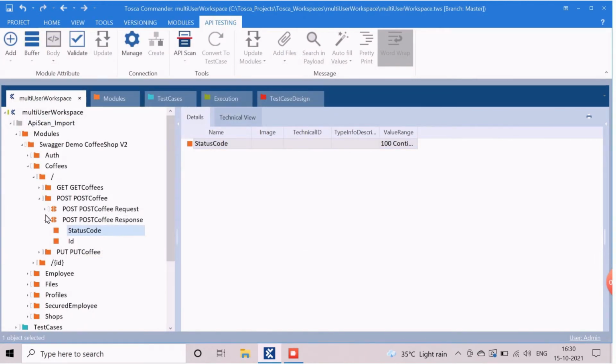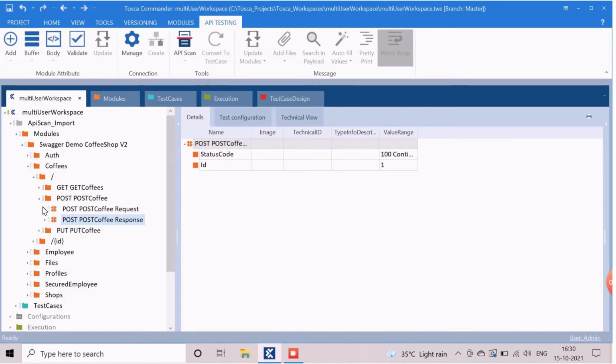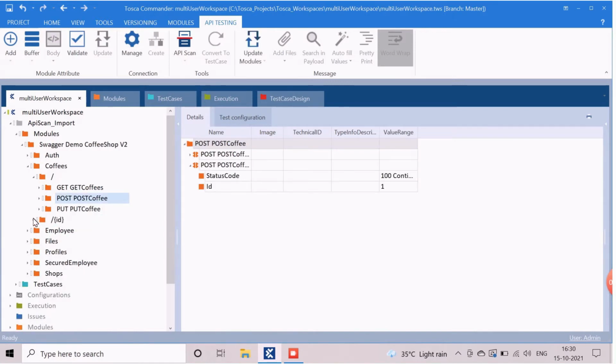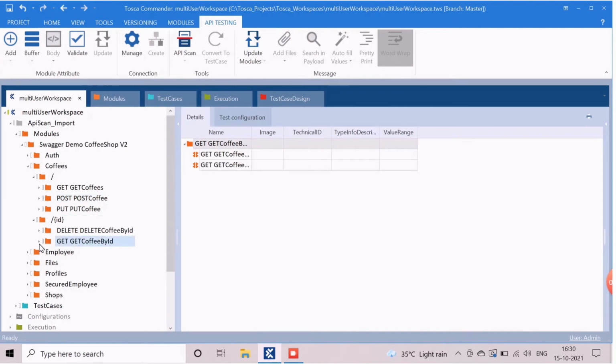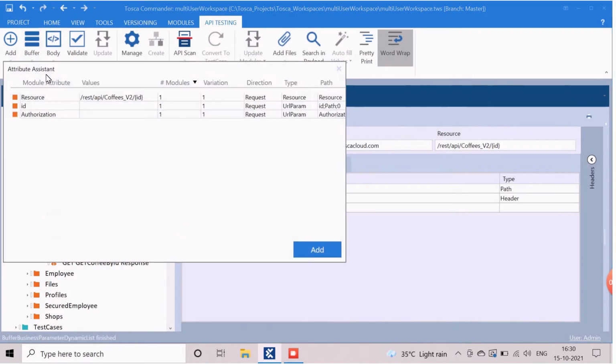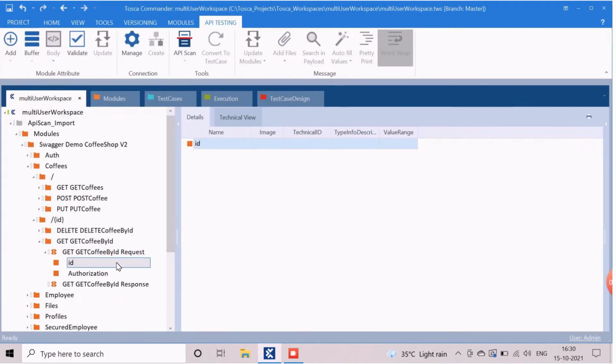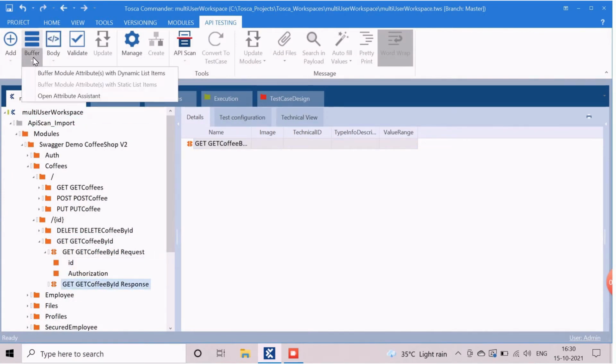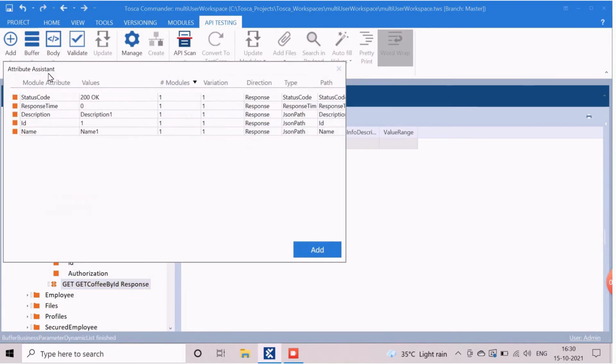Next, we need to create attributes for modules to find the coffee using the coffee id. Here, we will create attributes for the authorization and ID field for the getGetCoffeeById request module. Finally, we will now create attributes for getGetCoffeeById response module for the response field status code and name. This name attribute will be used for verification.